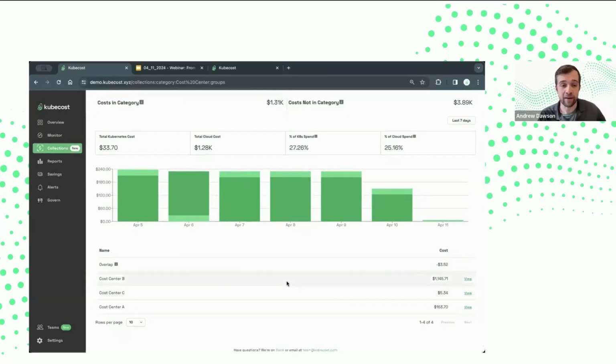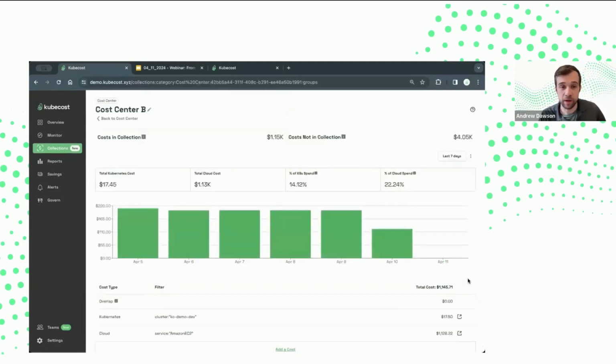This allows you to have kind of a full view of individual cost centers, all of them next to each other, or by drilling into specific cost centers and getting your specific information.